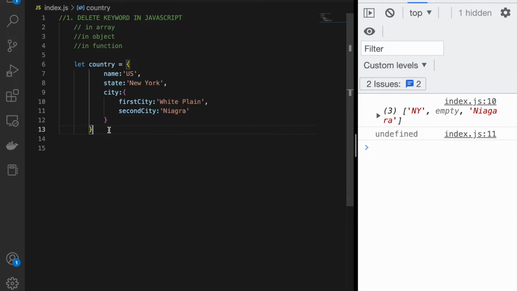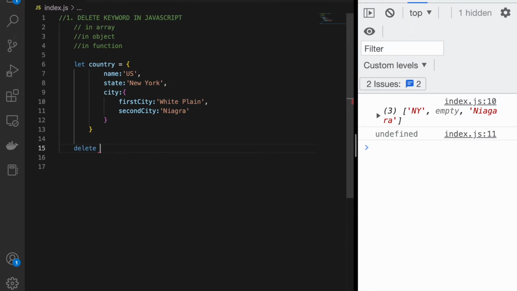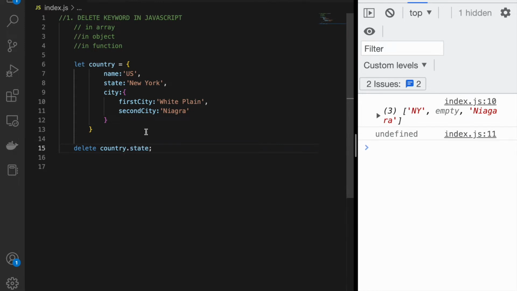So this is how delete works in your array. Now we are going to check how the delete keyword works in your object. Here we have defined our country, and here we have the name of that country, the state we are choosing, and what cities we can have there. Let me use the delete keyword again, and this time suppose I want to delete a particular property. I will just do it on state like this, and let's see what it's going to print for us.